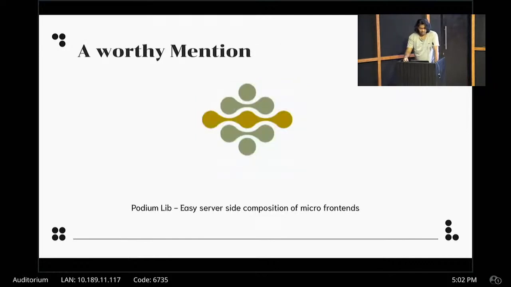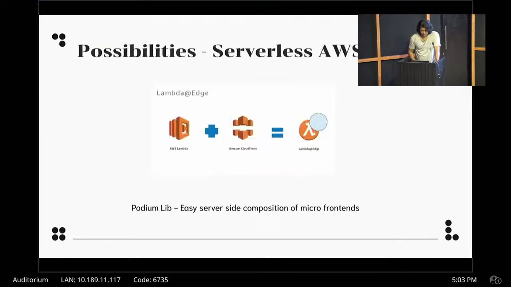So a worthy mention would be Podium lib. Quite well maintained, really well documented. I'll get to this in a bit. The reason I say this is a good take is because most of the things that Zalando built were with a project called Mosaic 9. I'll get to all the software in a bit. Mosaic 9. So they built on those architectures, right? So Podium lib is worth a check.